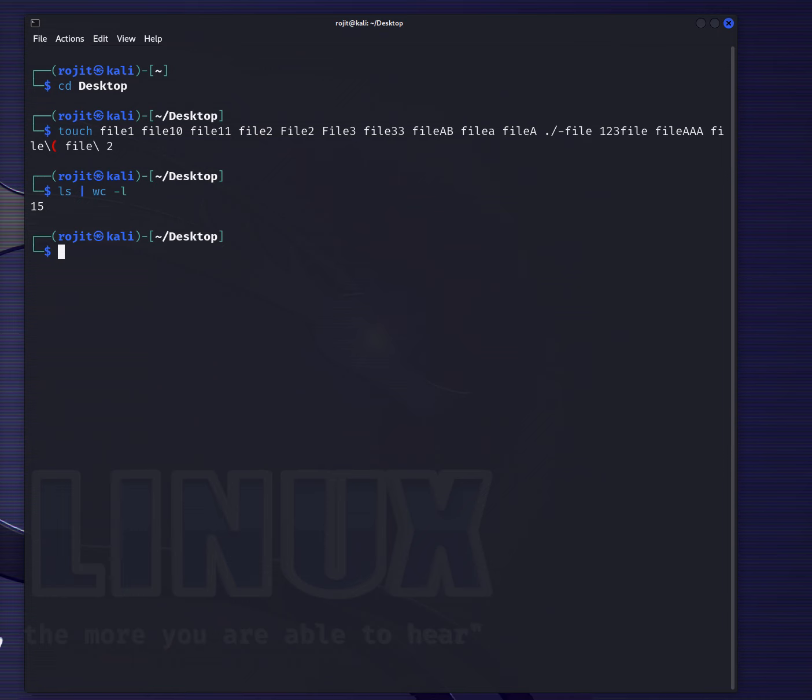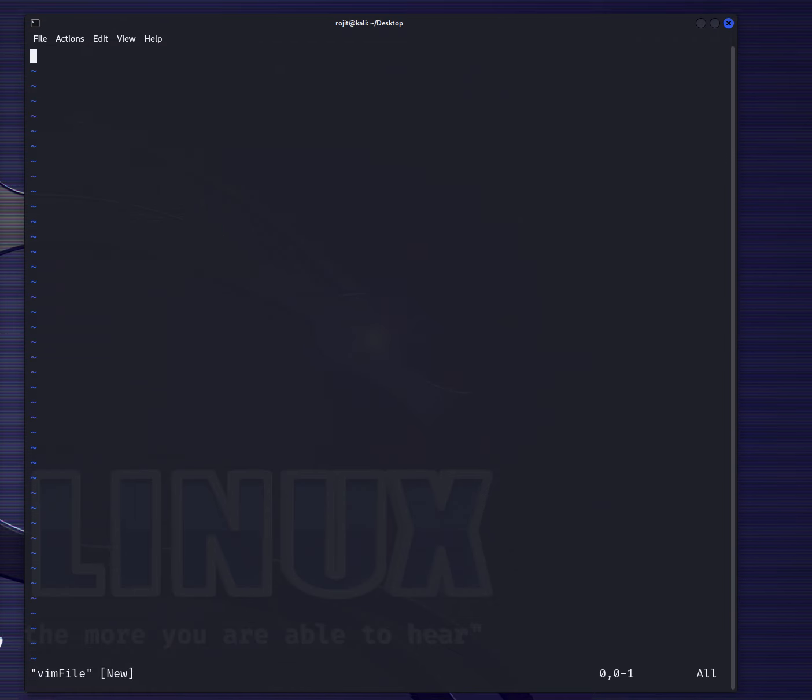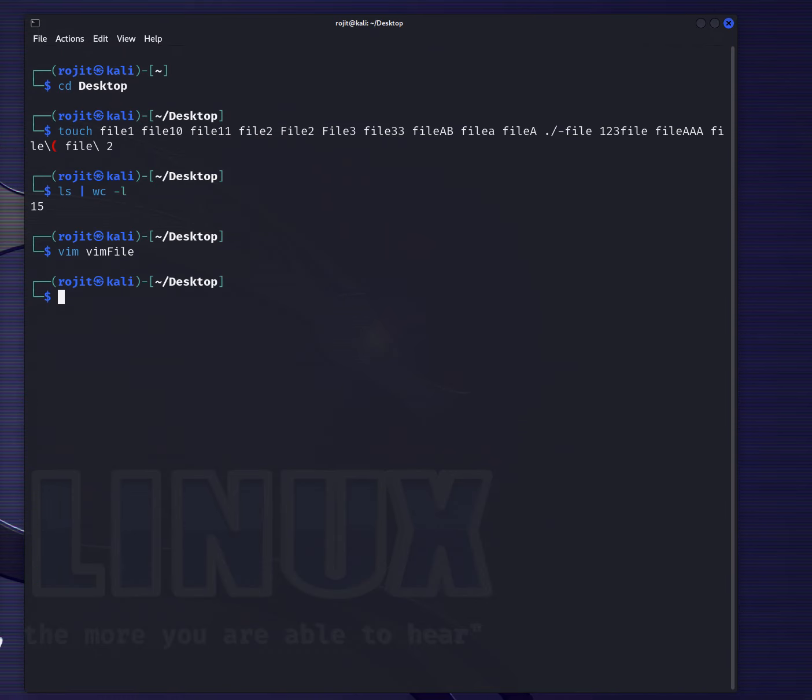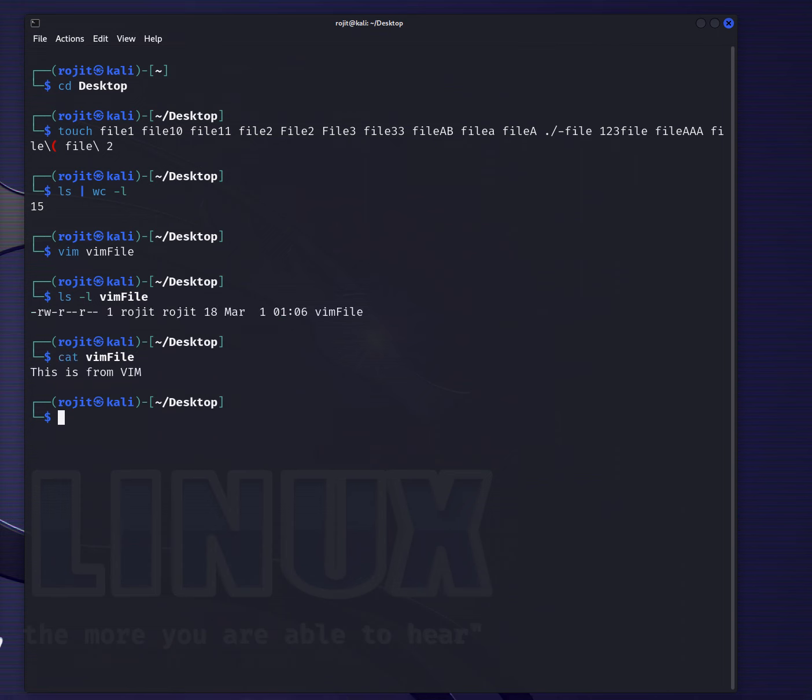And the next question is to open Vim and write "this is from Vim", then save it to a file named vimfile. So let's open the Vim file, insert, this is from Vim, write quit, then cat vimfile. It's done.